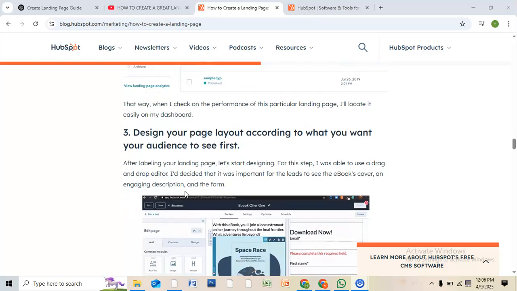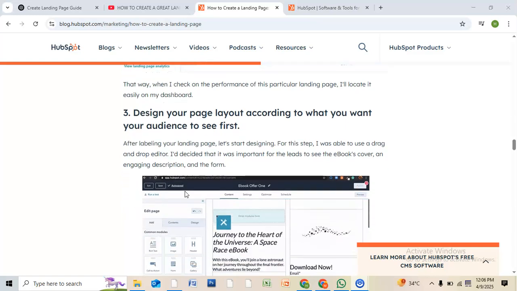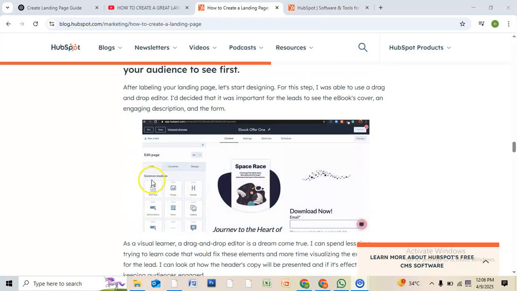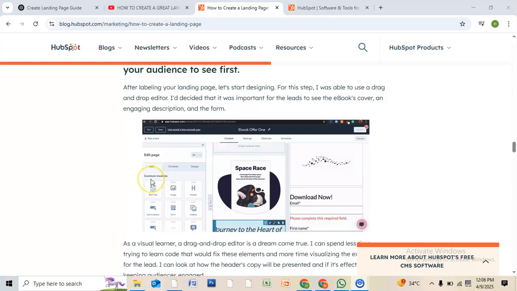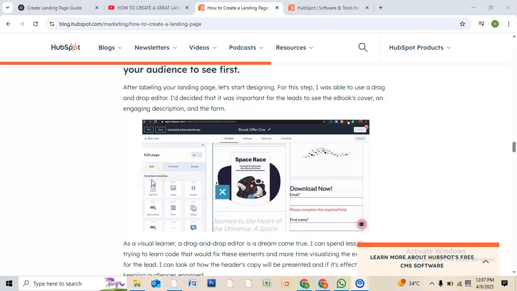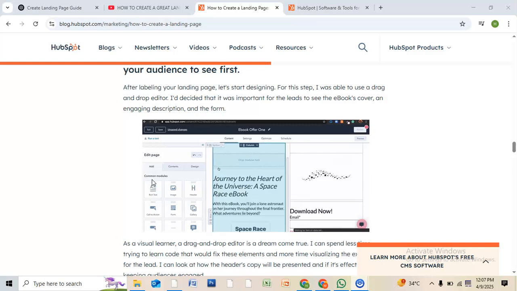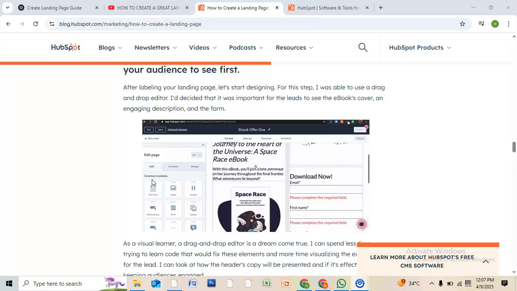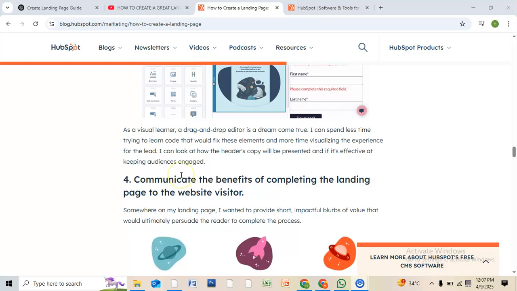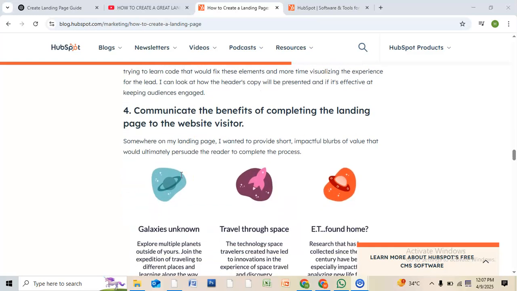Create a high converting form. Forms are where conversion happens. Make them simple. Ask for the essentials: name, email, maybe one extra qualifier. Use progressive profiling so returning visitors aren't filling out the same fields twice.